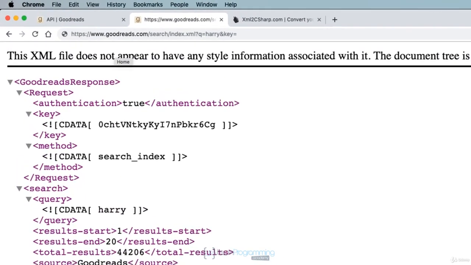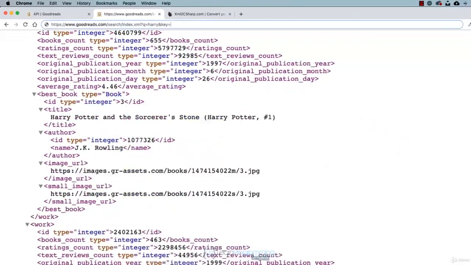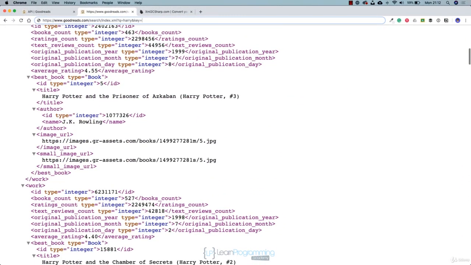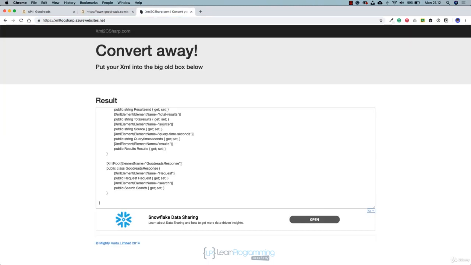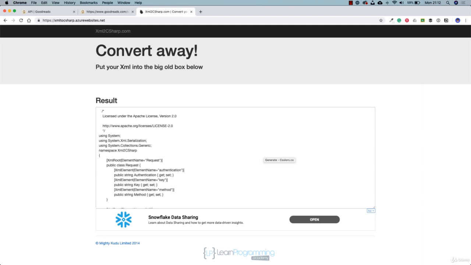Notice that we are going to have that URL that we have just seen, with the search index XML endpoint. I pass a q and I pass the key. And indeed, we're going to be working with XML. Now we've already worked with XML before, so there is nothing fairly new in here, hopefully. And you can actually use XML to C# to create the classes that we're going to need. So hopefully nothing new so far.